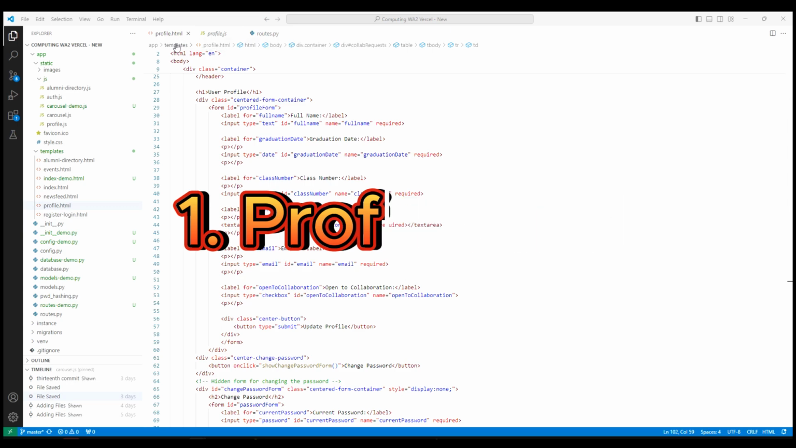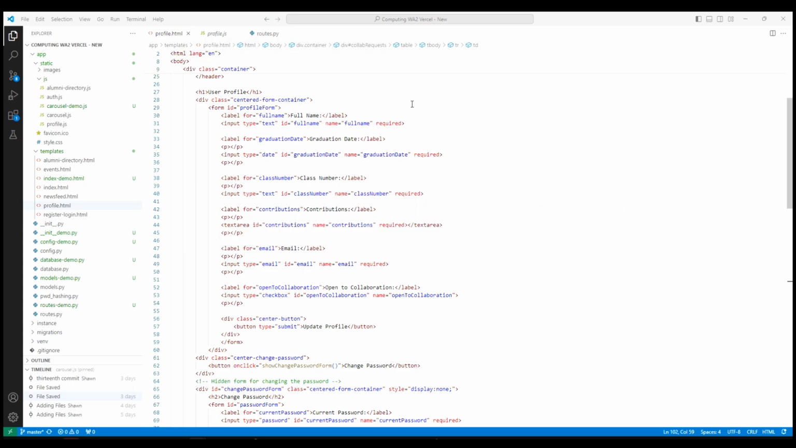So, let's continue the walkthrough of the code and dive into the profile.html page. The profile.html page in the Flask web application facilitates user profile viewing and update, password change, and viewing of collaboration requests. Below, we will take a walkthrough of the code and understand its interactions with the associated JavaScript, profile.js, and relevant Flask routes in routes.py.